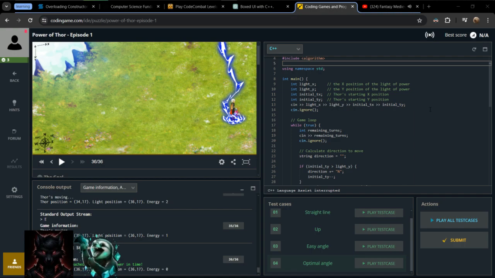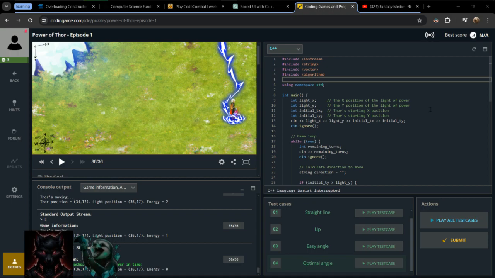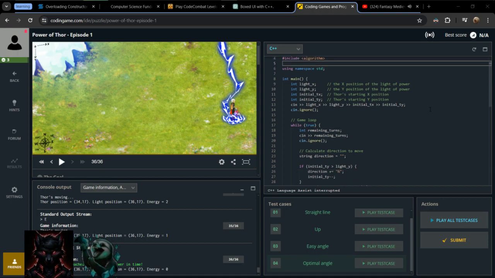Trying to break this down. Okay, there's the integers. Let's ignore. Integer is remaining time or remaining turns. Sin is remaining turns. Sin dot ignore.